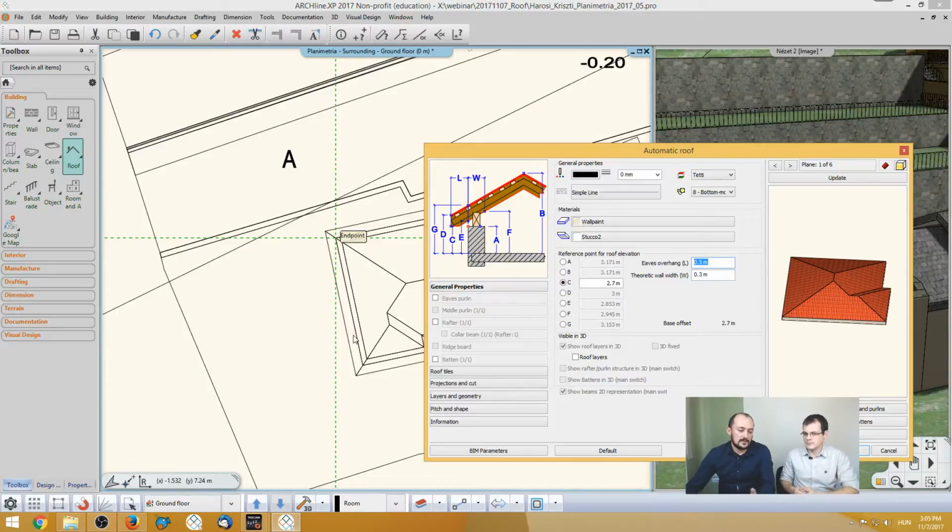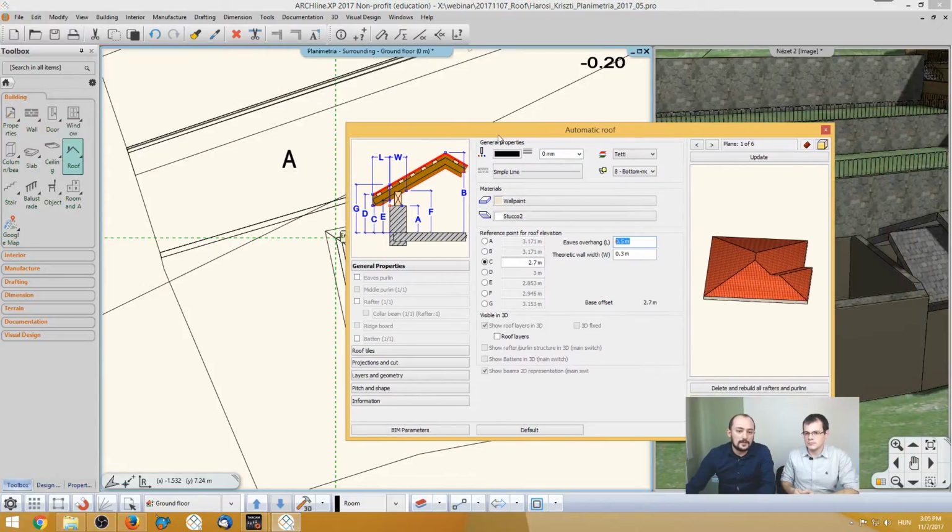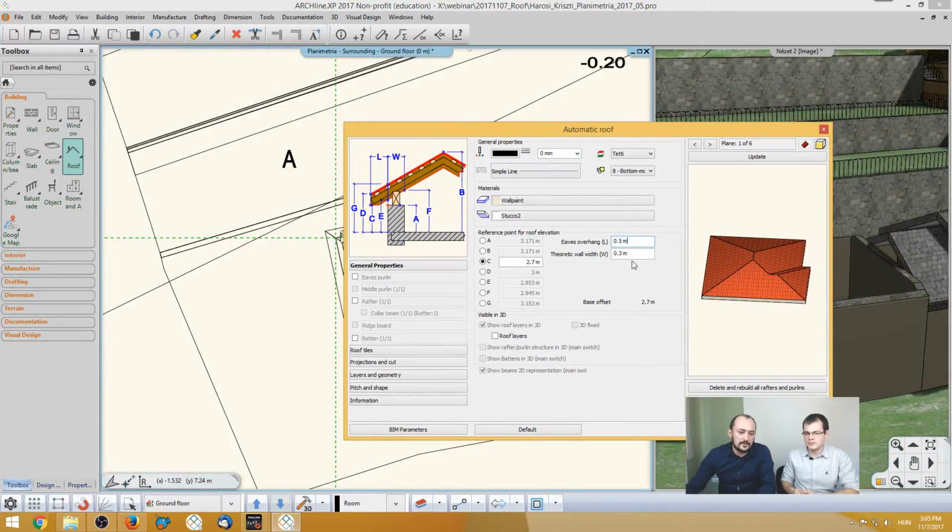Yes. Just as with any other tools in ARCHLine, once you create something, it's a flexible thing. You can dive into the item and change every tiny part, and it still keeps as a consistent one. So it won't be destroyed into, I don't know, something smaller. I see. So it won't be exploded into smaller segments. Yeah. Though if you want, specifically with the roof, you can do that. So that's it. This is the eaves overhang, the theoretic wall width, and the height.